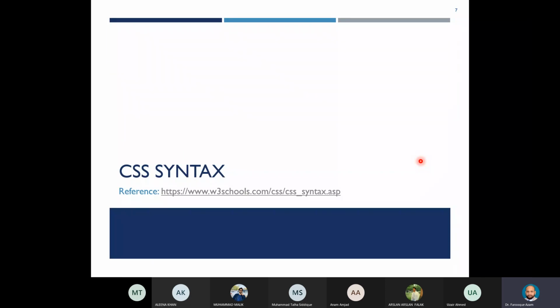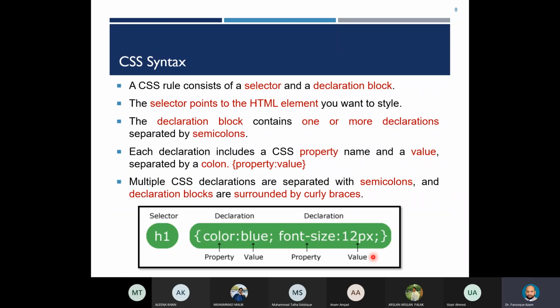So let me show you, first of all, its syntax. As you can see, the picture below is summarizing the syntax of CSS. So first of all, we need some sort of selectors. Selector means on which CSS is going to be applied. For example, in this example, H1 is a selector. So these style or properties are going to be applied on H1. So H1 is a selector on which CSS has to be applied.